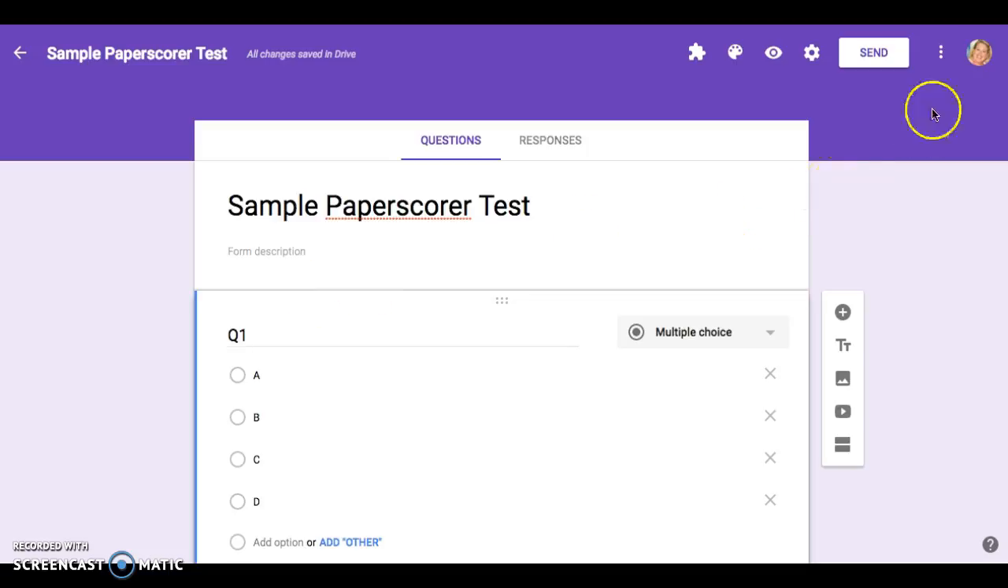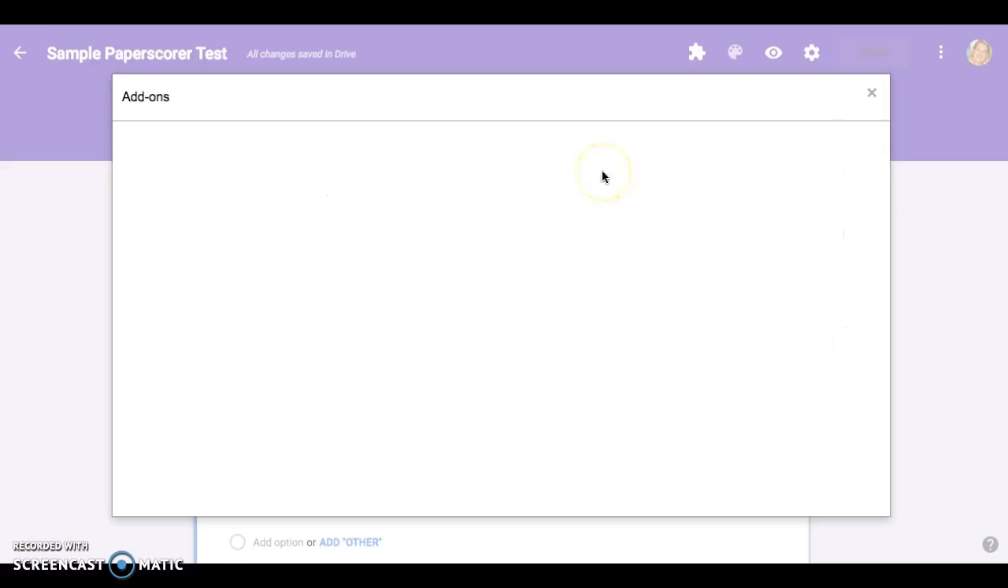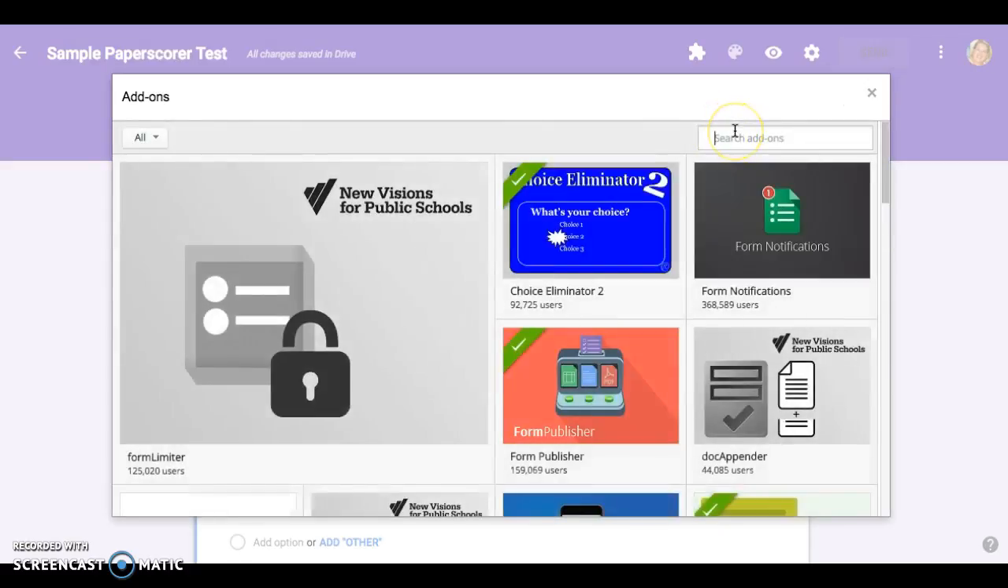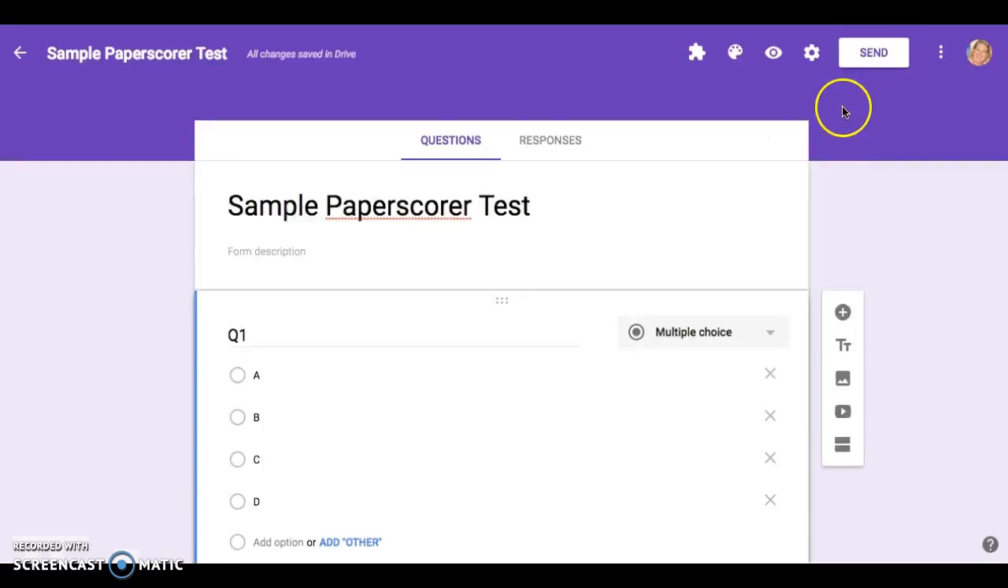Okay, so next I need to get the add-on. So I'm going to go up to these three dots up here. I'm going to click on that, and I'm going to go to add-ons if I don't have it already, and I'm going to search for Paperscorer. And if you don't have it, it'll say install. Mine is installed already, so mine says manage. And when you click install, you're probably going to have to accept some permissions and that sort of thing before it'll actually finish installing. Once it's installed, it will be under this puzzle piece.